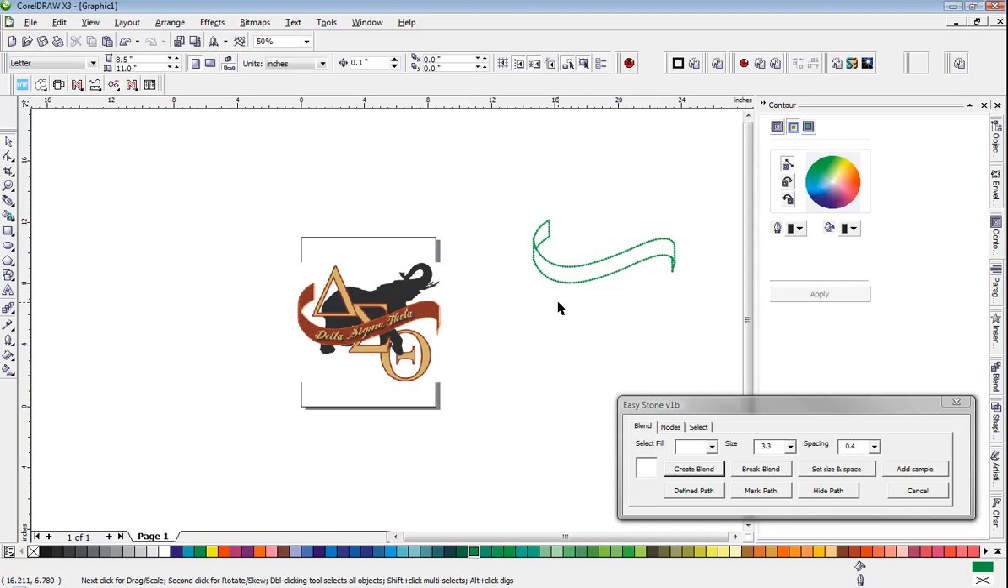The next part we're going to deal with, we're going to go ahead and stone out these individual letters, and then for the third part, we're going to tackle that elephant.